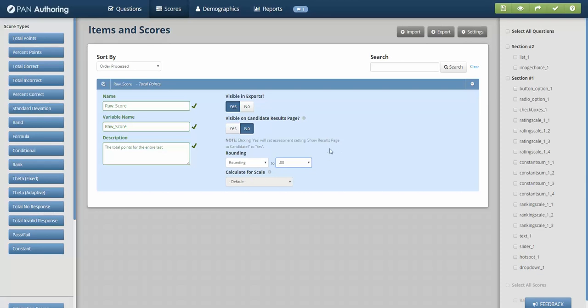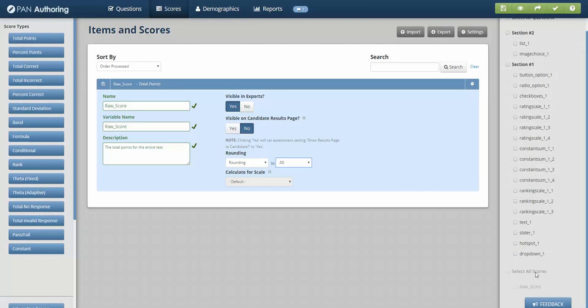The scale calculations is something that's a bit complex. There's another video for that. But anyway, for a standard total point score, I then want to say which items are included in this total point. And over on the right-hand side, these are all my items that I put in my questions. So section 1 has a button option, a radio button, some rating scales, some ranking scales.